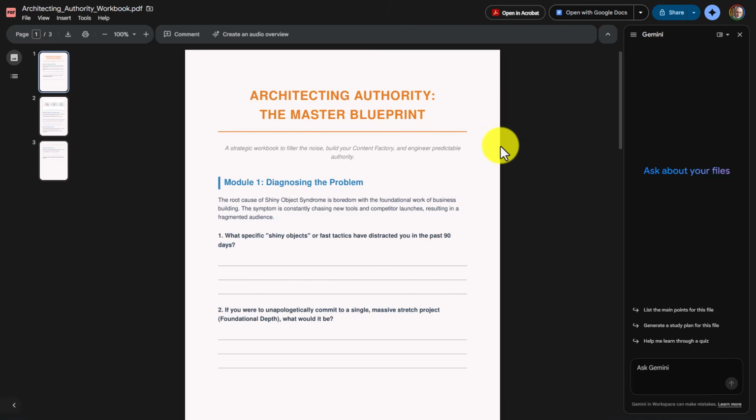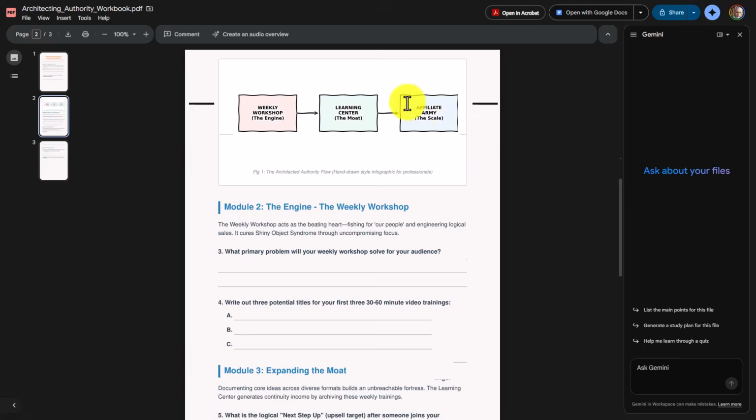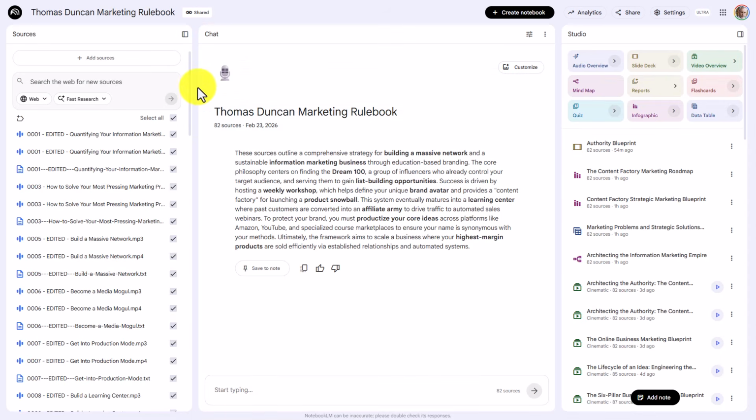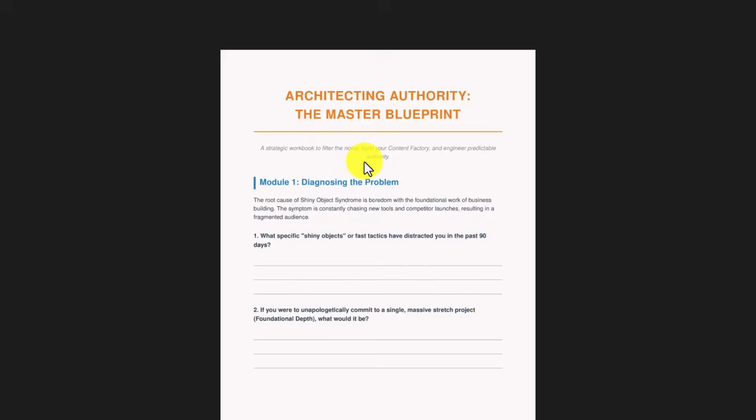Hello and welcome. In this video, we're going to turn our NotebookLM notebook into fill-in-the-blank workbooks. If you have research or information you want to synthesize and put into a notebook for either white labeling or selling, you can do it. We will undertake this process entirely in the Google ecosystem.